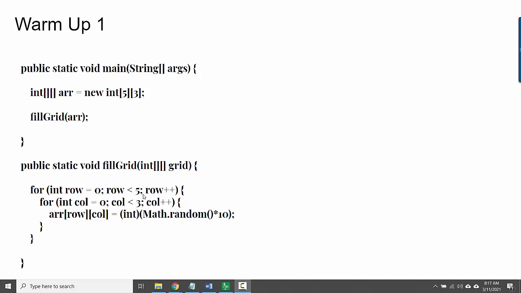The second problem is once we're inside this method, there is no variable called r anymore. R is the name of the variable in main. But when we ran the command, we took r and we assigned it to the grid variable. So inside this method, grid is the new name for r.